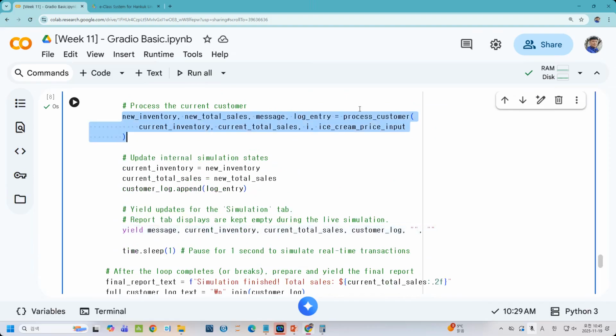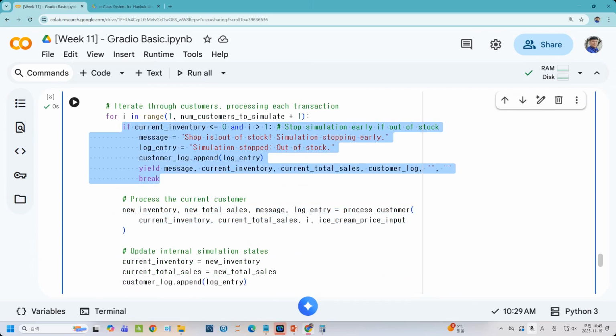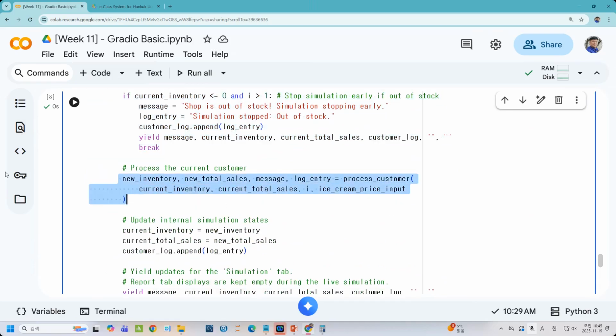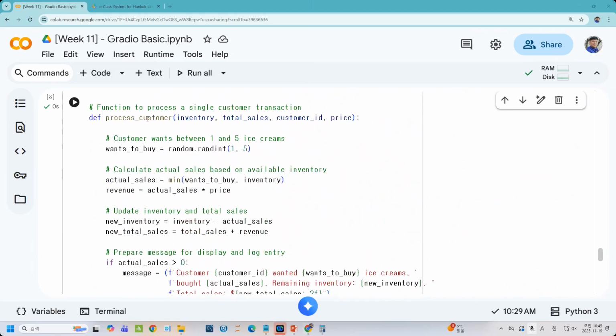For every customer, after you run, if it is not out of stock, if the ice cream is available, what will you do? You will do the process customer. What is process customer? Process customer is the function that you have here.